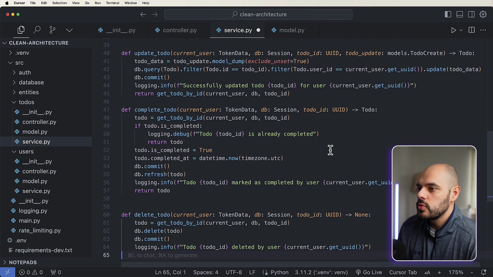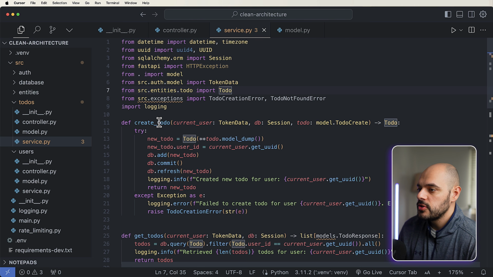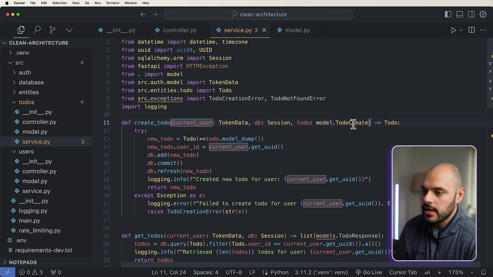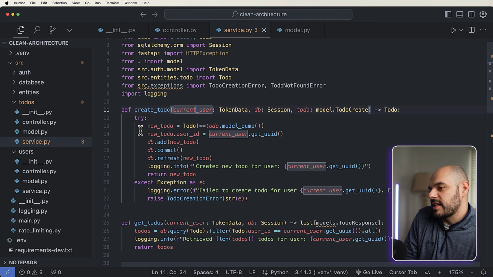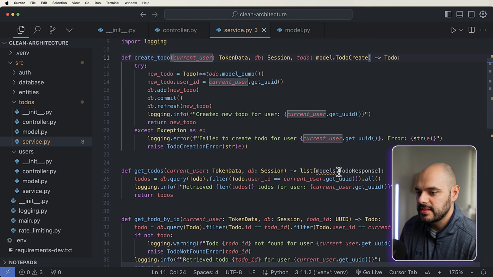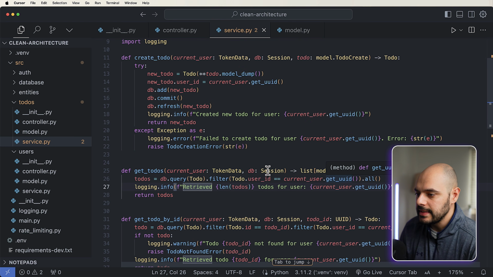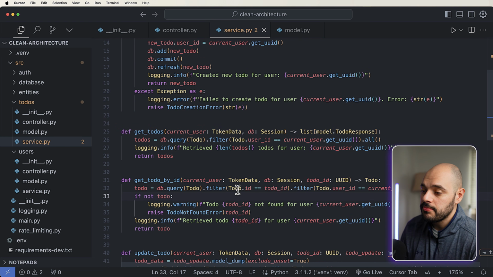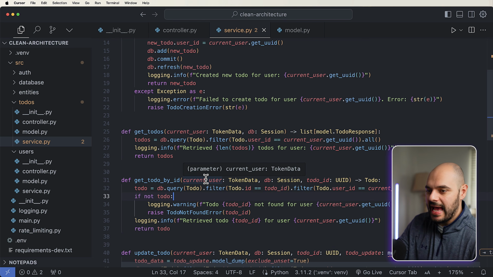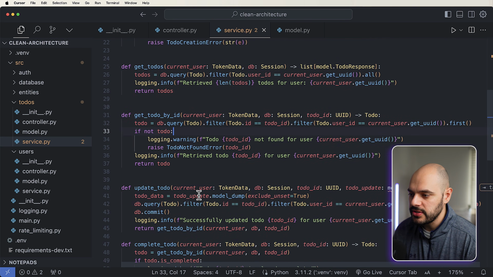Let's then jump into our service, where we can say, hey, we want this to be create to do with our current user token data, DB session, to do model.create, where we've done this a ton of different times, where we're just passing in data and we're creating a new to do, log it if necessary. Same thing for our get to dos. So based on an authenticated user, fetch all the to dos based on the UUID. Get to do by ID, so we can just pass in the UUID after we verify the user, fetch the specific to do by its ID, return it back to the user.